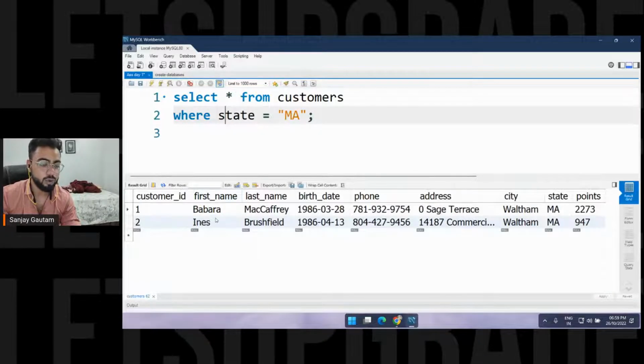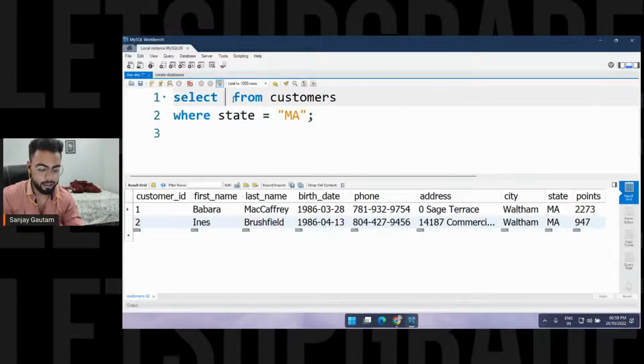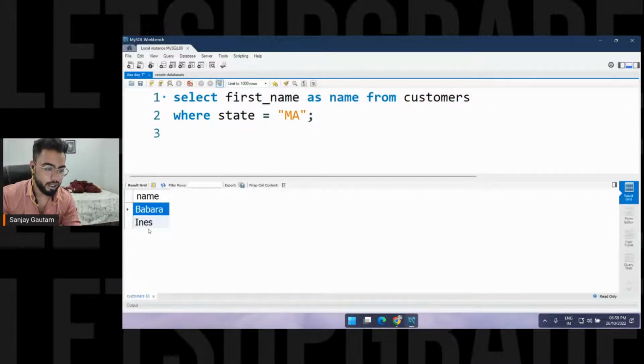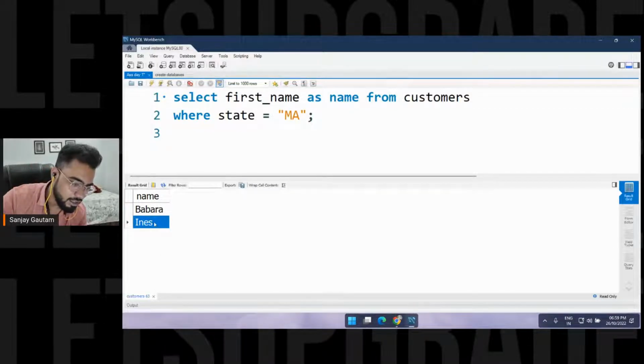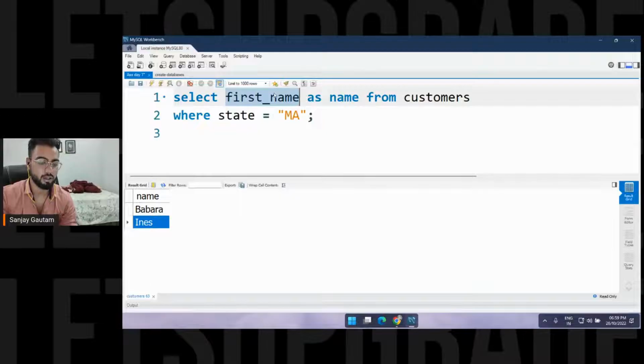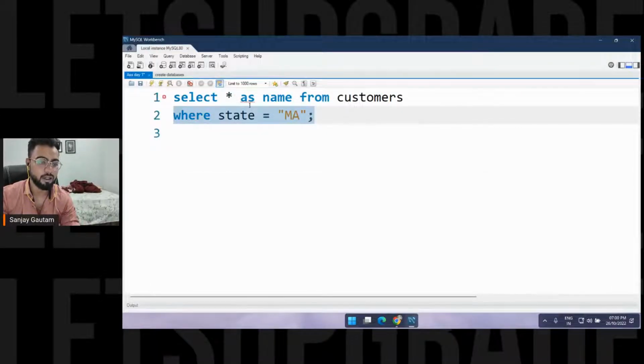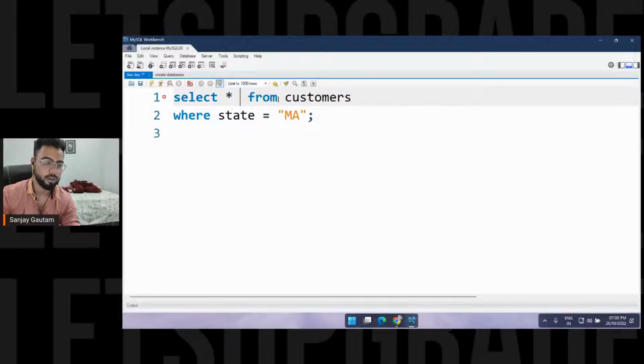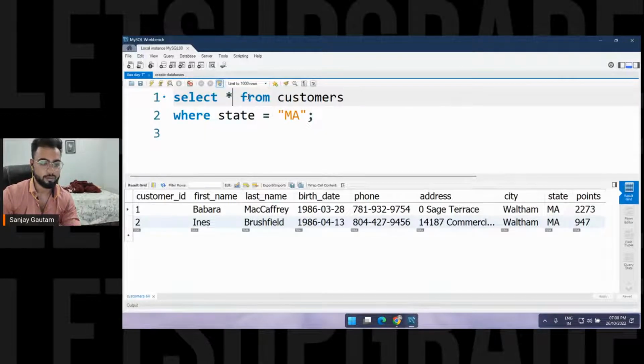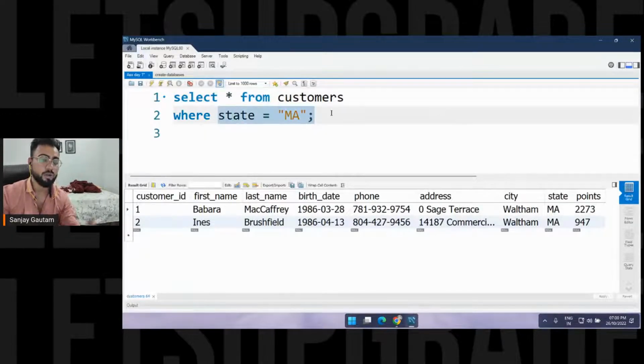See, I'm just getting the two rows here, and let's get the first name as the name here. Okay, so Barbara, and what is this name? So right now I'm just getting two rows here. Okay, so this is basically a query we are providing. Let me remove this and save it here. So you can basically provide any query here.